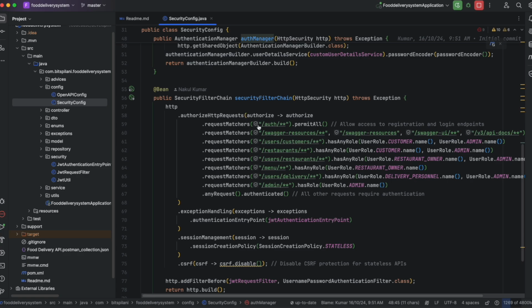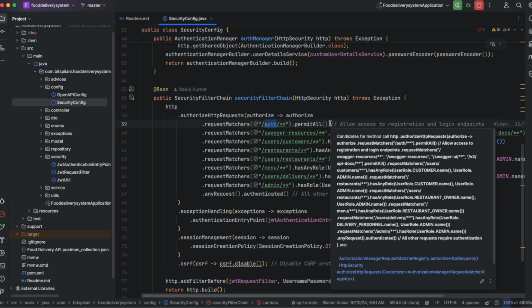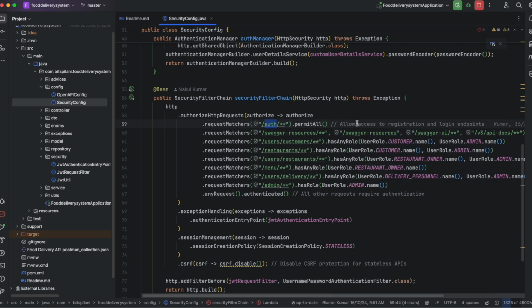So basically, for any endpoint which begins with auth is permitted to everyone. That is because it contains either the registration endpoint or the login endpoint. Then we have Swagger resources endpoints, so that we can go through the Swagger documentation. Then we have, for example, user, customers, restaurants, menu, admin.